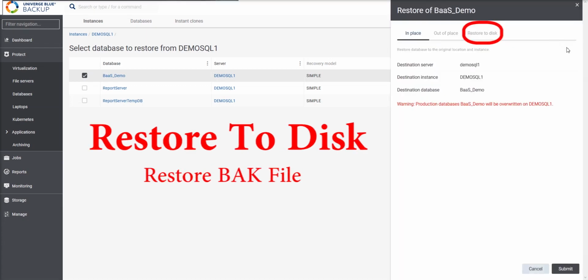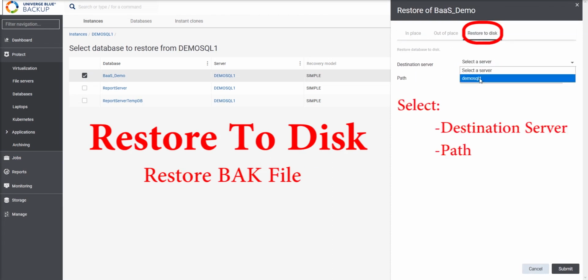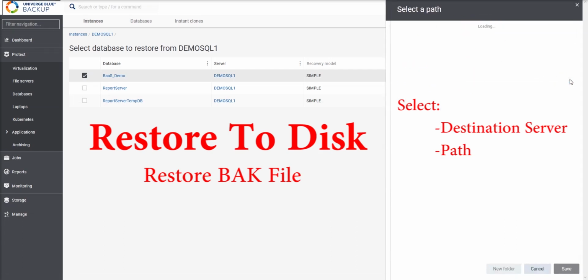The Restore to Disk feature will restore a BAK file, which will be downloaded to the appropriate location chosen by selecting the server as well as path. From here, the file can be used to restore your database at any location.